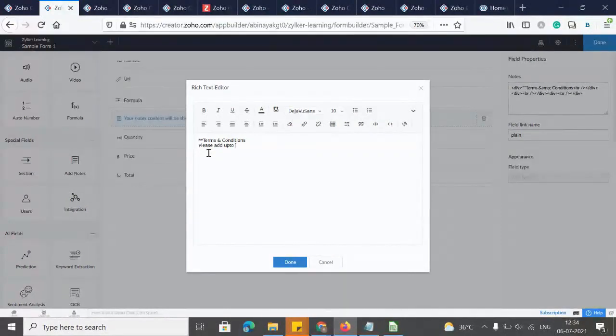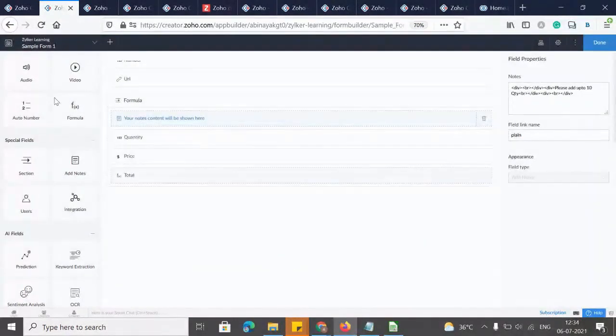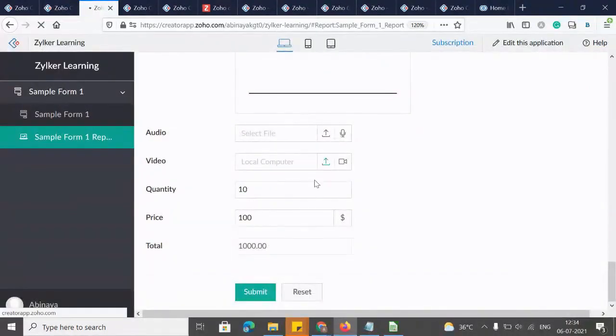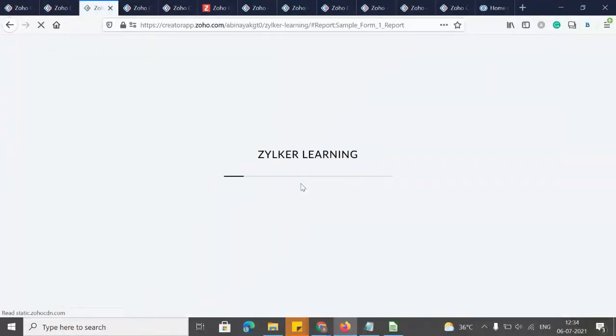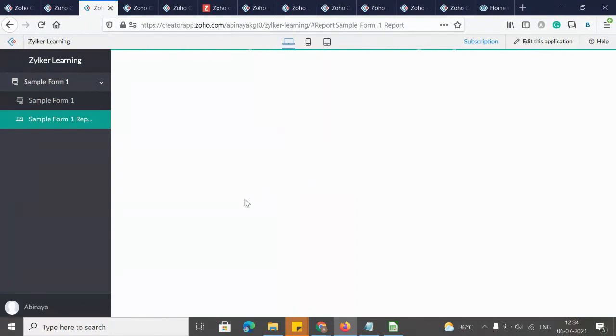Please add up to in quantity. I'm just giving it as a note. So this is a field link name, and I'll take you to the live mode. I'll show you how this special field, I mean the note field, works.